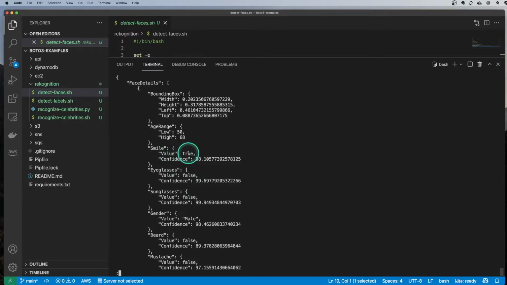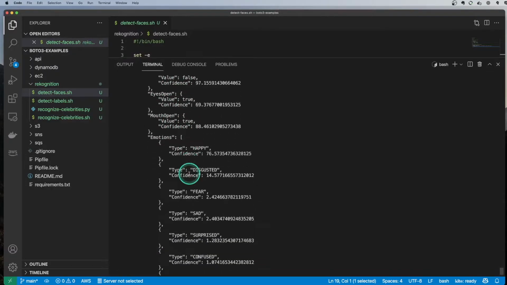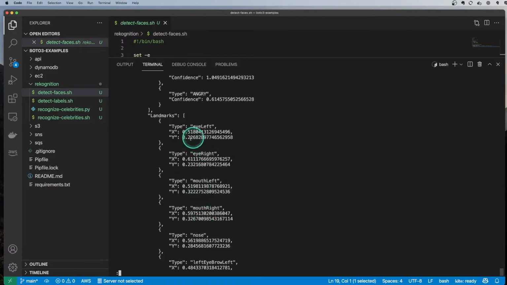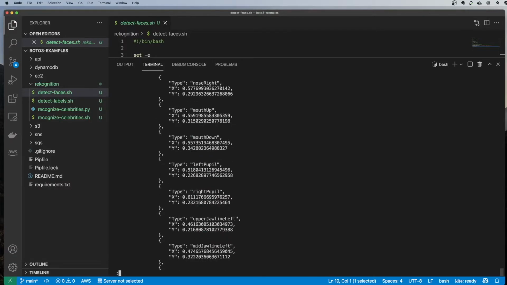So does he have a smile? True, 98% confident of that. Is he wearing eyeglasses? False, 99% confident of that. No sunglasses. He's male, appears male, has no beard, eyes open, mouth open, and so on. And then it looks for these emotions: happy, disgusted, fear, sad, and so on. And then it tells me if there's any landmarks around, by which it means the typical AI sort of mechanics of measuring a face from the eyes and the nose and the mouth. It's even got brows, brow up, brow down, and so on.